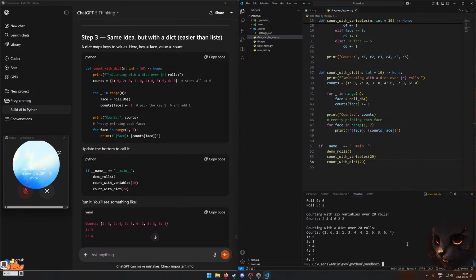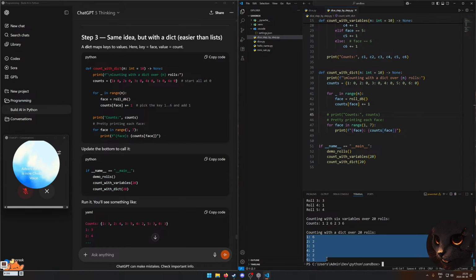And let's try it out. So here we have the count with the dict, so 20 rolls. And it prints it like this. So we can see here. And these correspond to each other, so we can read it here instead. And we could basically just do this if we wanted, and then only get these numbers instead. But let's keep it like that.